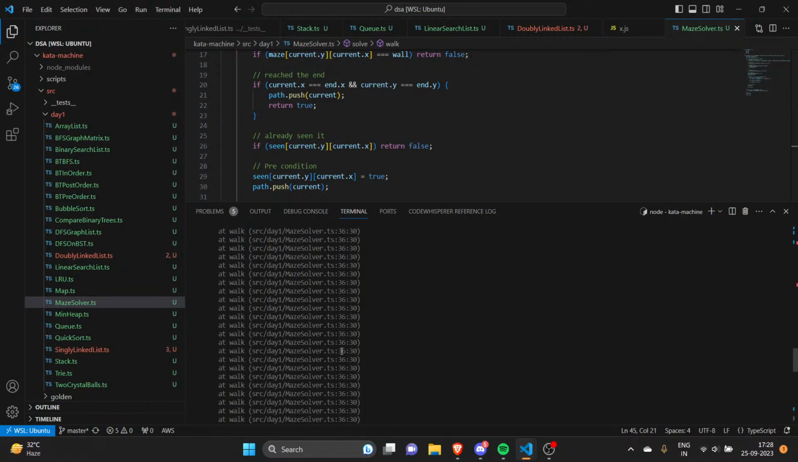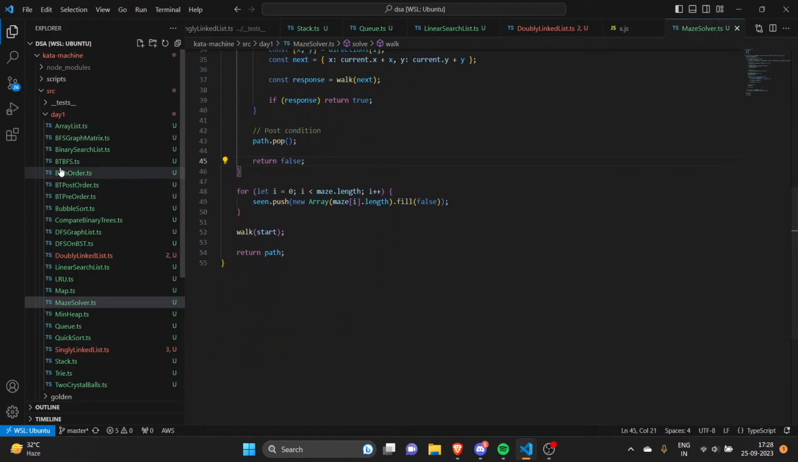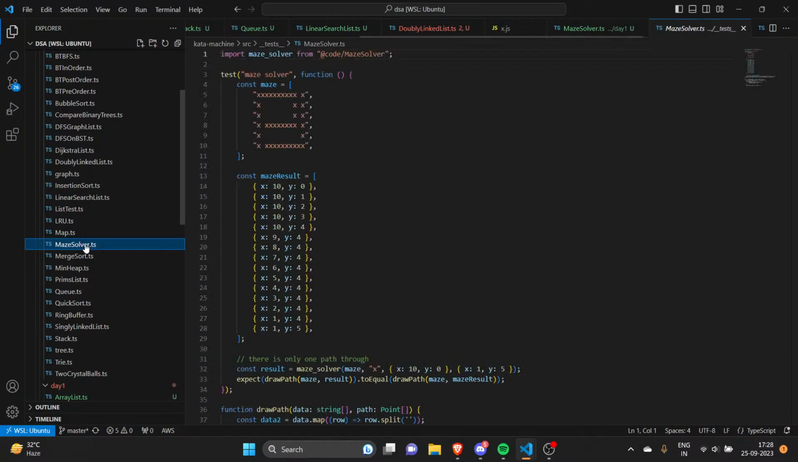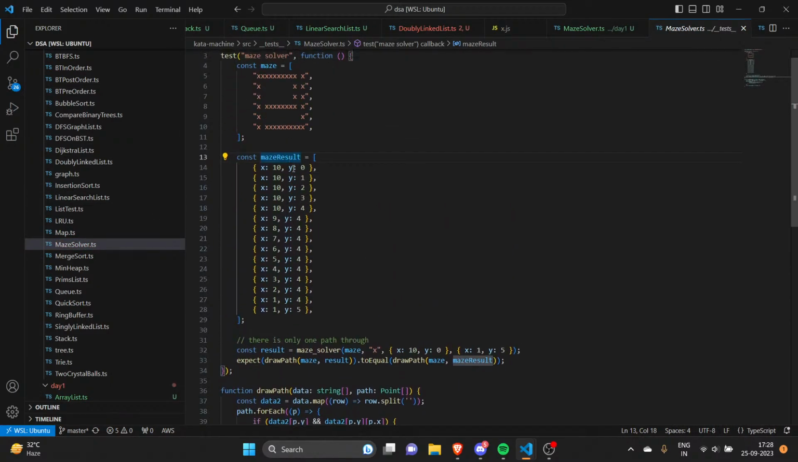I believe this is our end, and we build that exact path. All right, let's console log some things. So let's see what the path was to do that. And this is the output we expect. So we were able to solve that.